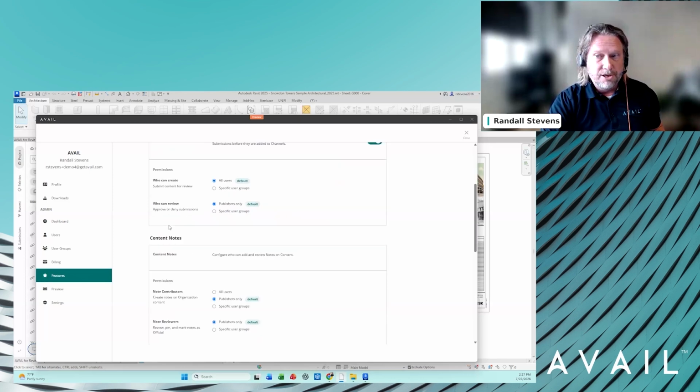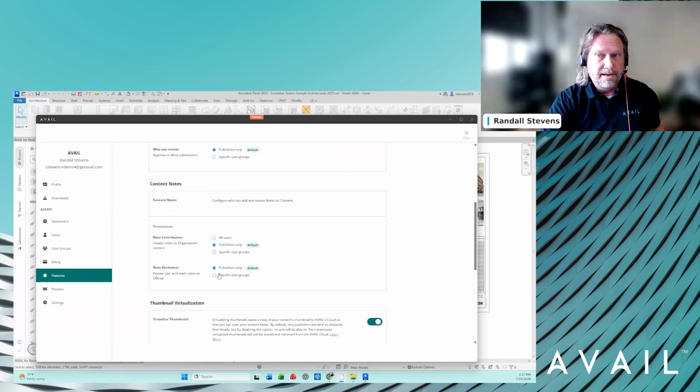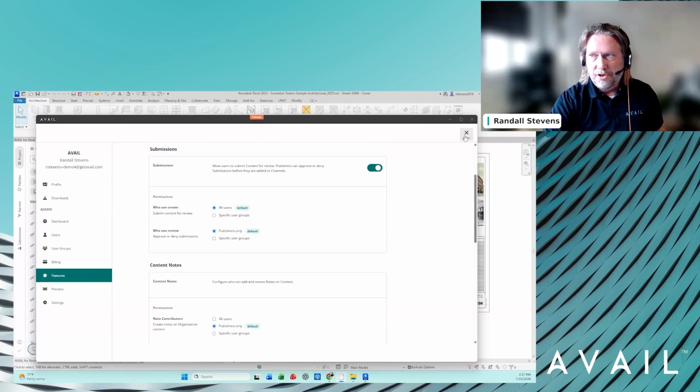So we're doing that for submissions, and we're also doing this for content notes. So you'll be able to control who's allowed to contribute. Can everybody create a note, or do I want to limit this to a certain group of people or publishers? So that should be the first thing.